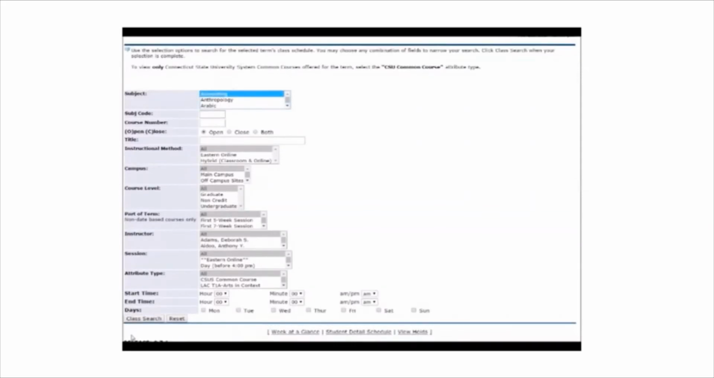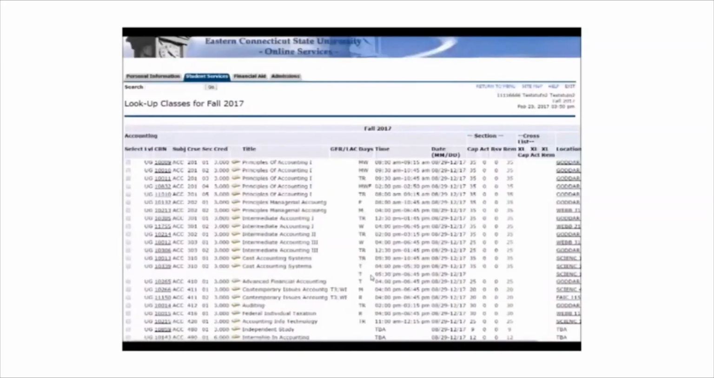I'll show you one example. Let's say that I'm an accounting major. I can click on Accounting and click Class Search. And let's say I'm looking for Accounting 202. I see that I have two options. One is on Fridays and one is on Mondays. I simply check off the box next to the class I'd like to register for, scroll to the bottom of the page, and click Register.